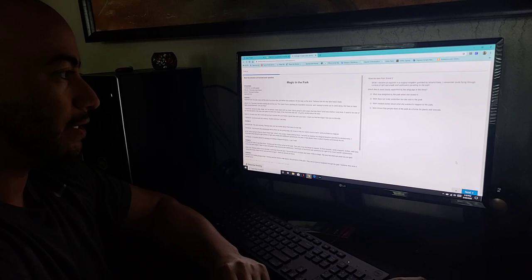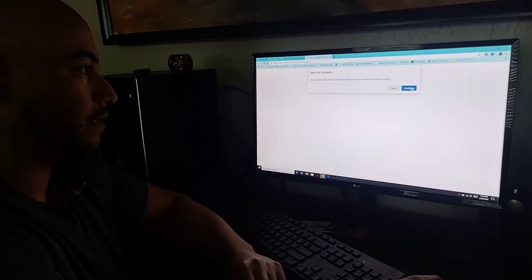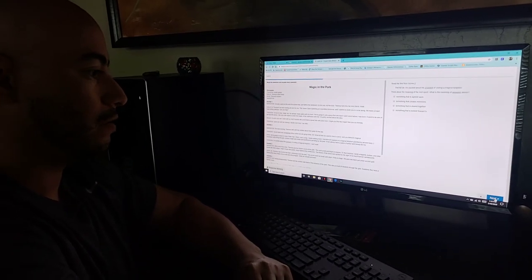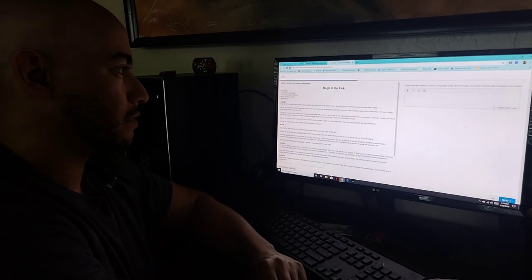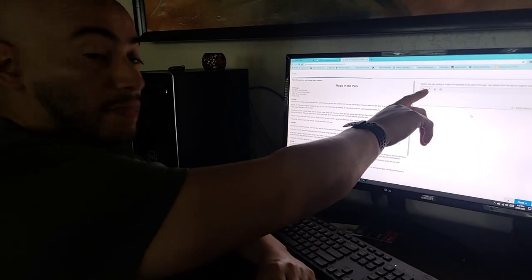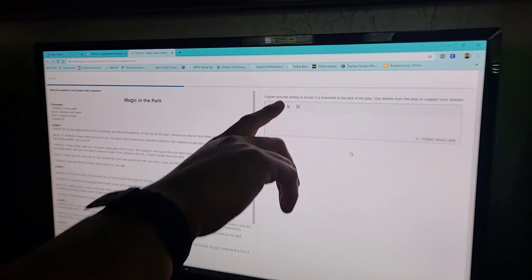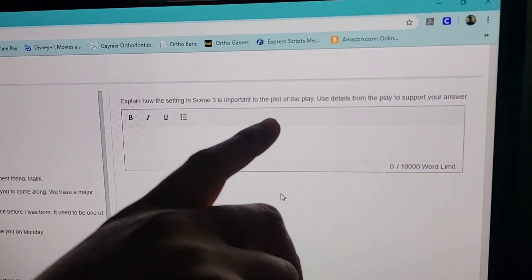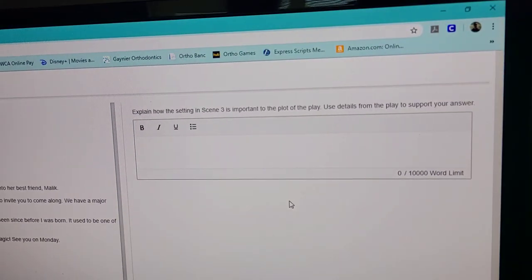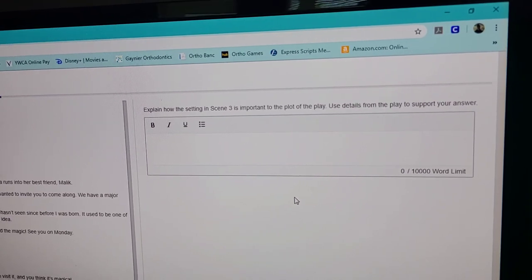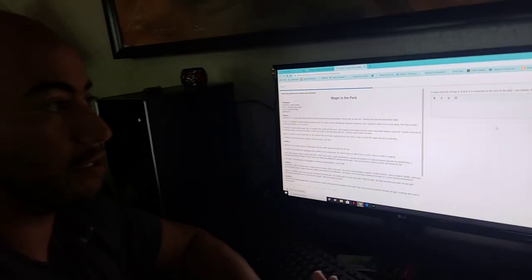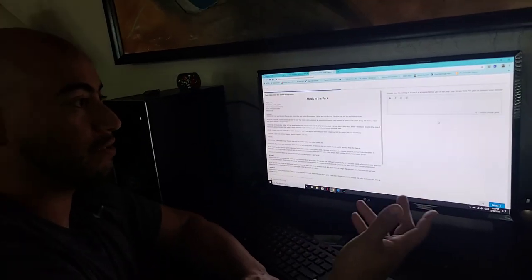Again, I'm going to try to just get to an open-ended question here. I think this one does. Ah, there we go. Make sure you're checking in on this. It says, explain how the setting in scene 3 is important to the plot of the play. And then the plot, we're looking for conflict. We're looking for resolution. Use details from the play to support your answer.